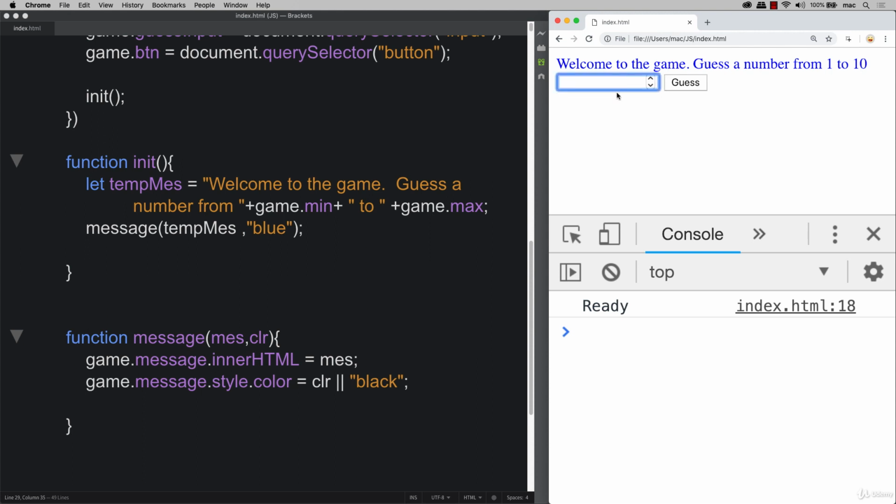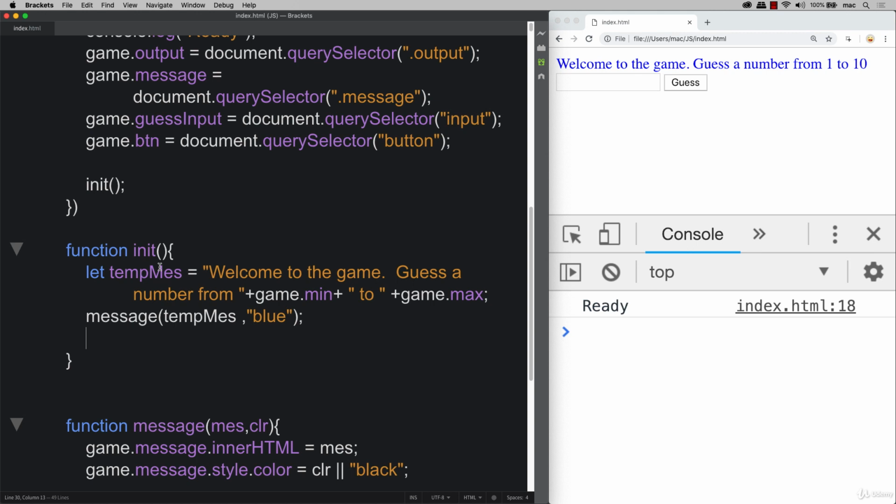So the instructions are fairly clear. We've got an input area where the user can input some content and then they can click guess to trigger the check to make sure that they've guessed it properly. The other thing that we need to do whenever we start the game is create the number that they're guessing. So whatever value we want them to guess, we need to generate that. That's coming up in the next lesson.